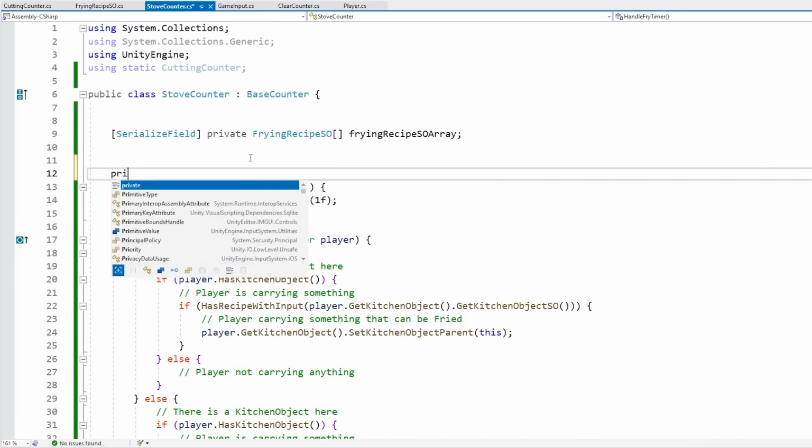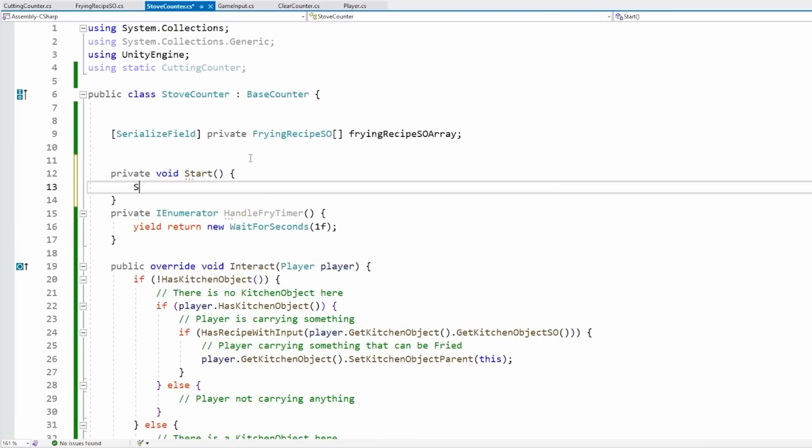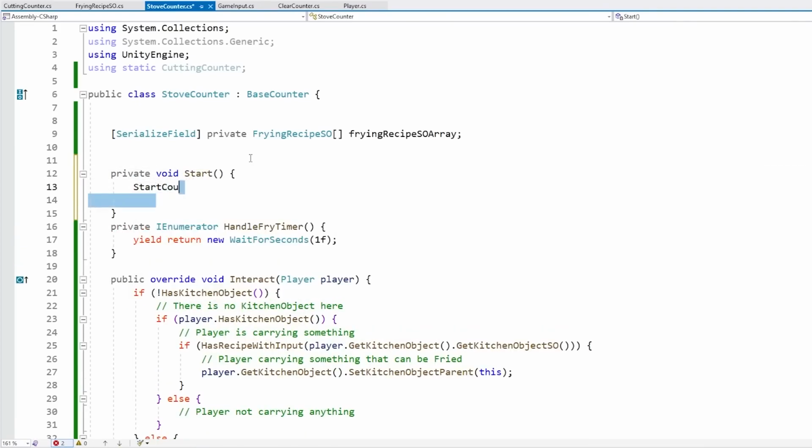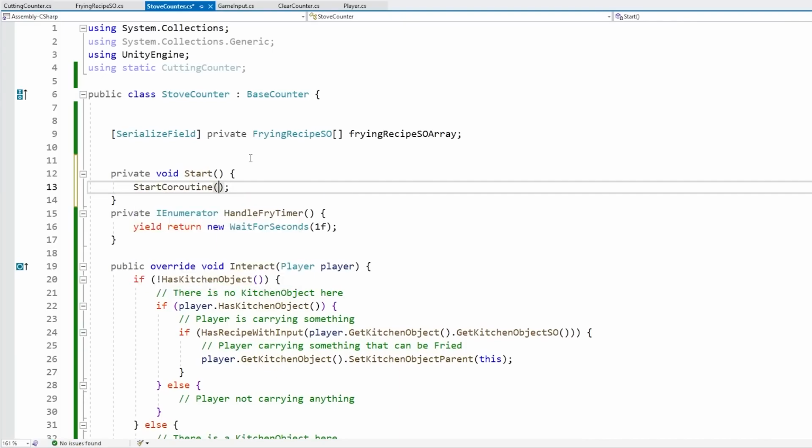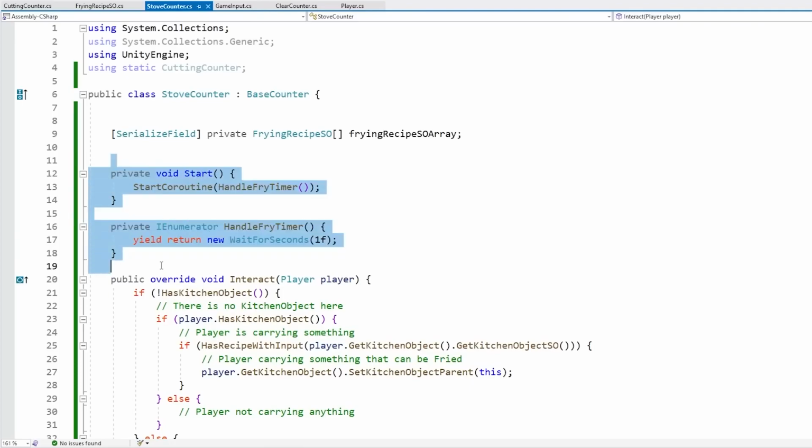And to start this coroutine, you would maybe on start call start coroutine and start the handle fry timer. So this is one approach. This is definitely perfectly valid timer code.